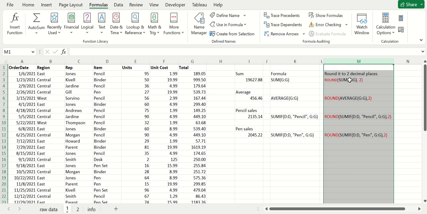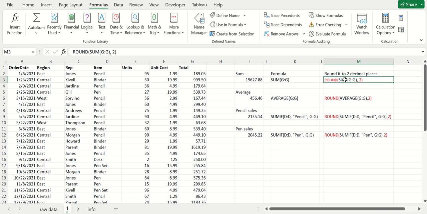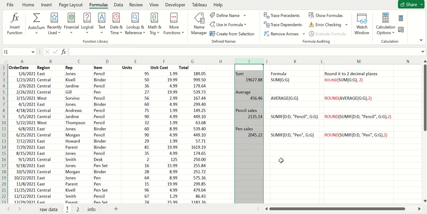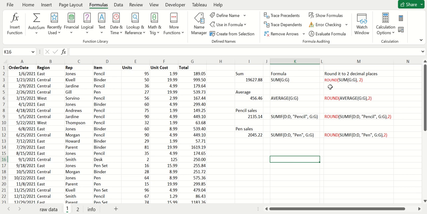Now I went one step further and added the second part to the formula. All you're doing here is taking that formula, adding a round and an open parentheses in the front, and then a comma, and then a 2 and a parentheses in the back. All that's doing is taking that sum value and rounding it to 2 decimal places. Same thing for the average and then the 2 sum ifs. The reason I did this is because sometimes when Excel is doing math, it ends up going out to 3, 4, or even more decimal places, and it makes the value look really messy. So for that reason, I rounded everything to 2 decimal places.